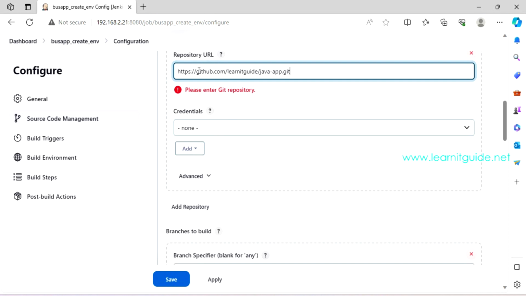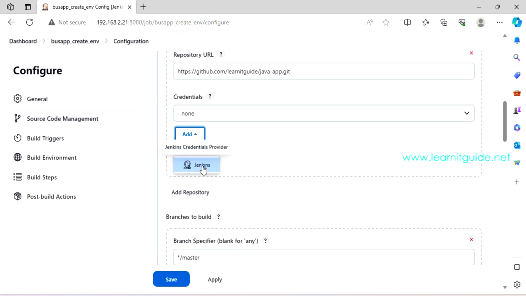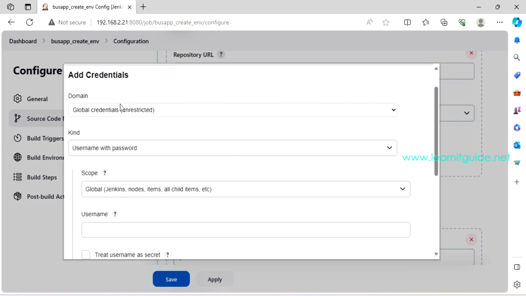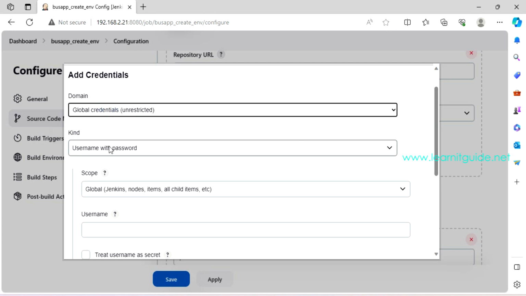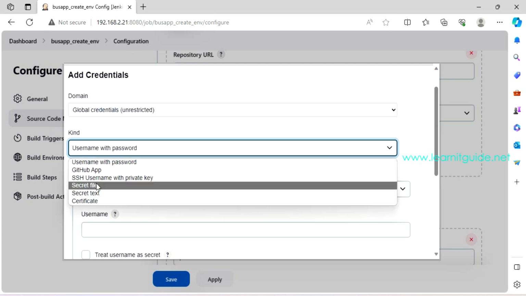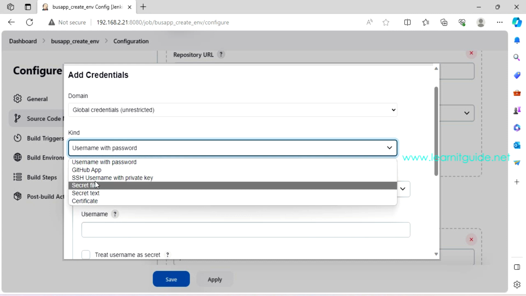If you have a public repository, then we don't need to add any credential. If you have a private repository, then yes, we have to add a credential. Let me show you quickly. Click on this add and Jenkins. Here you need to specify the type of credential. Mostly it should be a global credential. Then kind: what type of credential are you going to use? Is it a username with password, an AWS secret key and access key, or a secret file? We need to select over here.